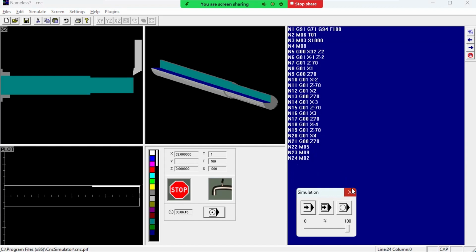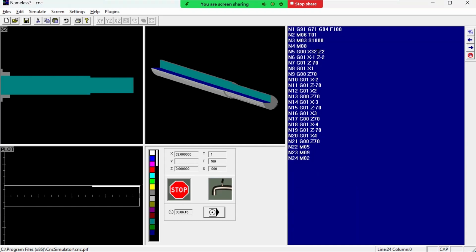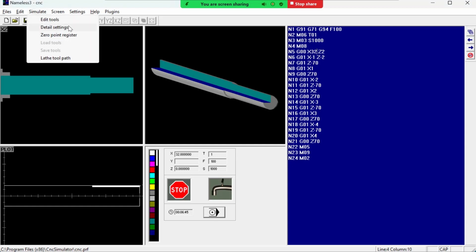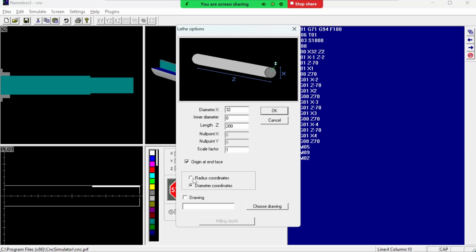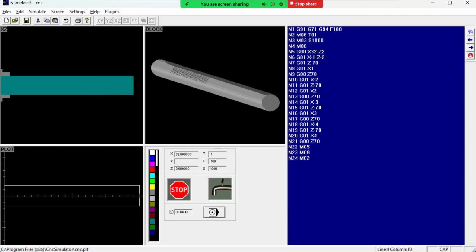The same thing in the incremental coordinate system can be done with radius coordinates as well. What we need to do is we just need to divide everything in the x coordinate by 2. So first we need to change from diameter to radius in the simulate option. Go to detail settings. We'll click on radius. We'll click on OK. And now we'll divide everything by 2 in the x coordinate.